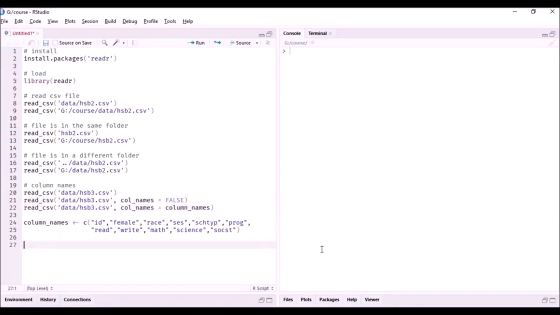Alright, so now we have learned how to read data from a CSV file, and we have also learned how to handle the absence of column names.